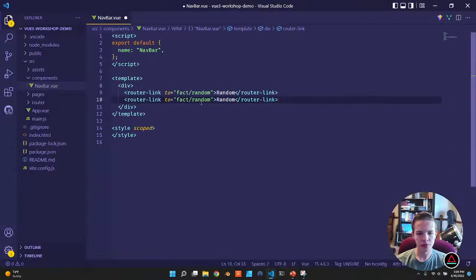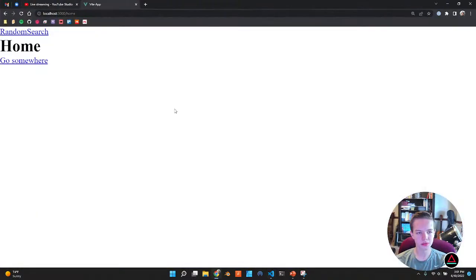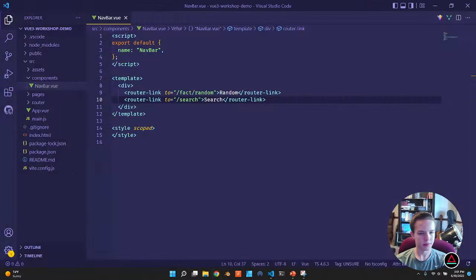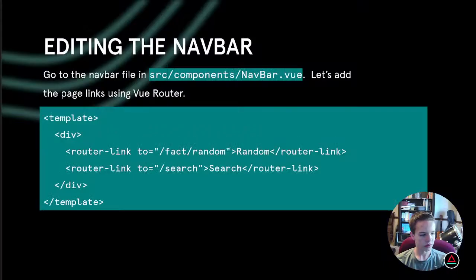So a search page as well. Alright, I forgot to put the slashes there. Search. Okay, so now this is our navbar. Let's go ahead and ensure that that changed. Yeah, so we have our links here.